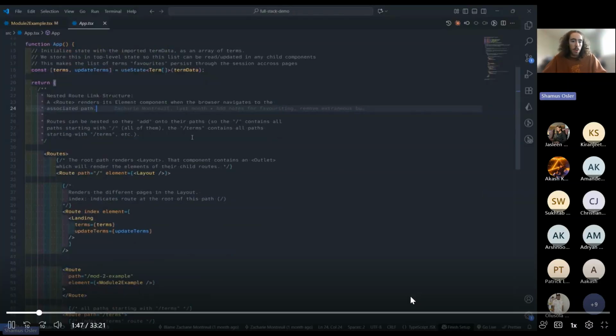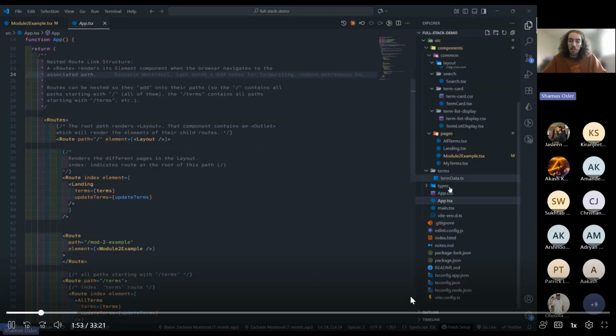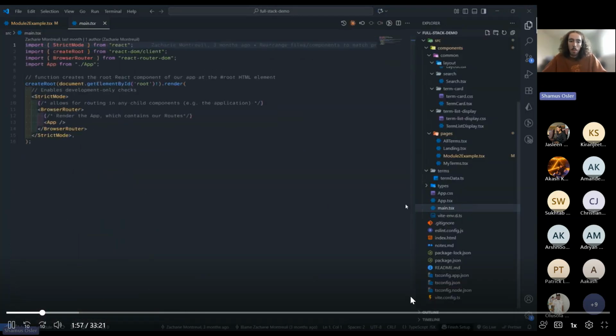So React Router, as it implies, adds routes to your page. The 2 files that are mainly going to be changing are your main TSX and your app TSX. In main TSX, you can see we've now added a browser router tag right above the app level. And what that does is it allows routing for child components, as this comment mentions.